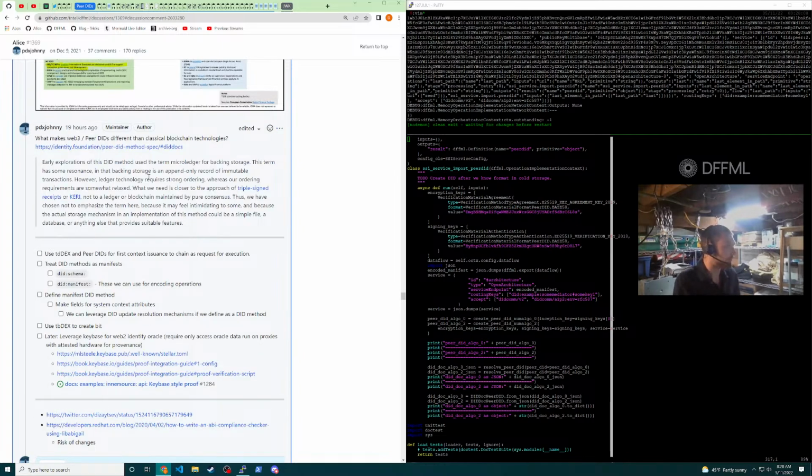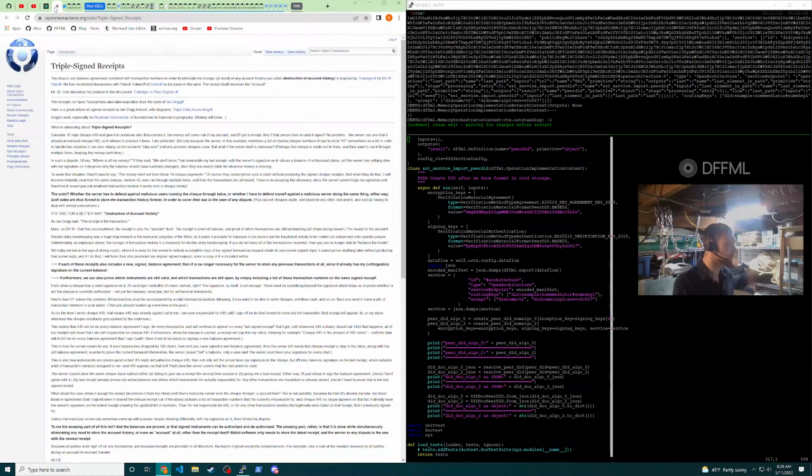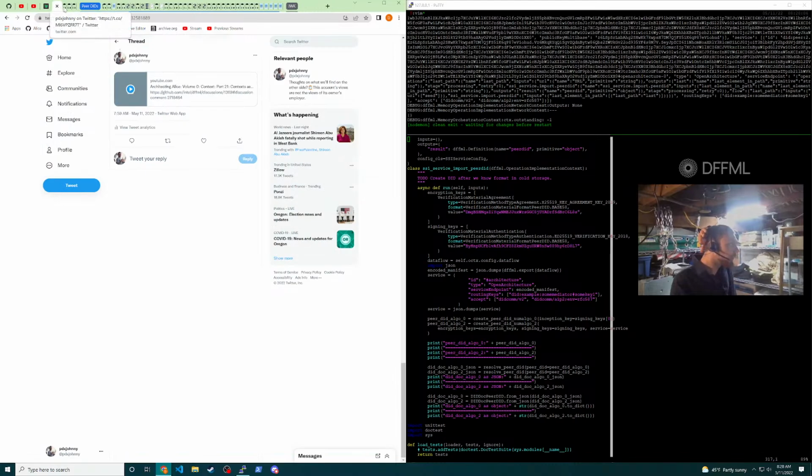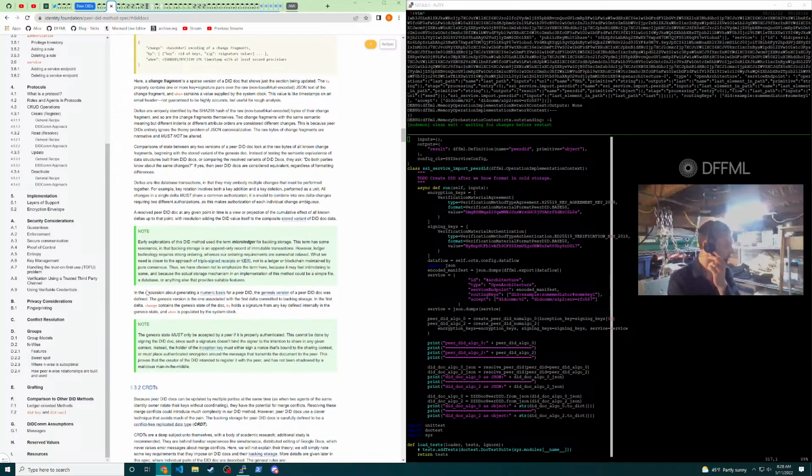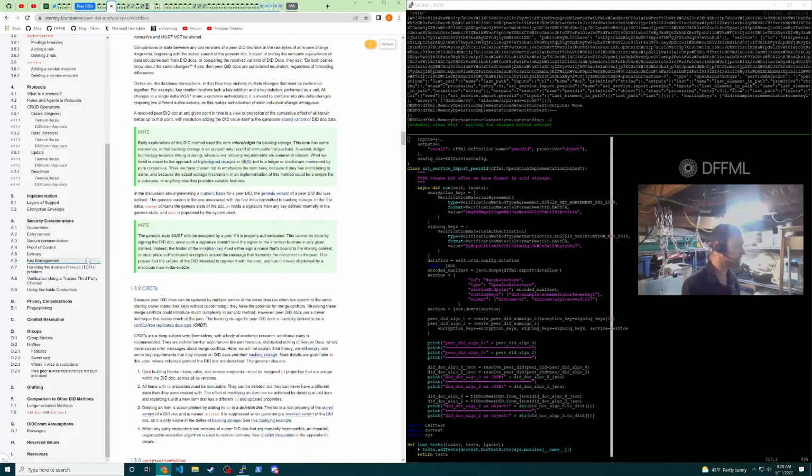Okay, see that. So maybe we need to build on peer DIDs. Can we build on peer DIDs? Is there some kind of concept of subclassing so that we can treat?